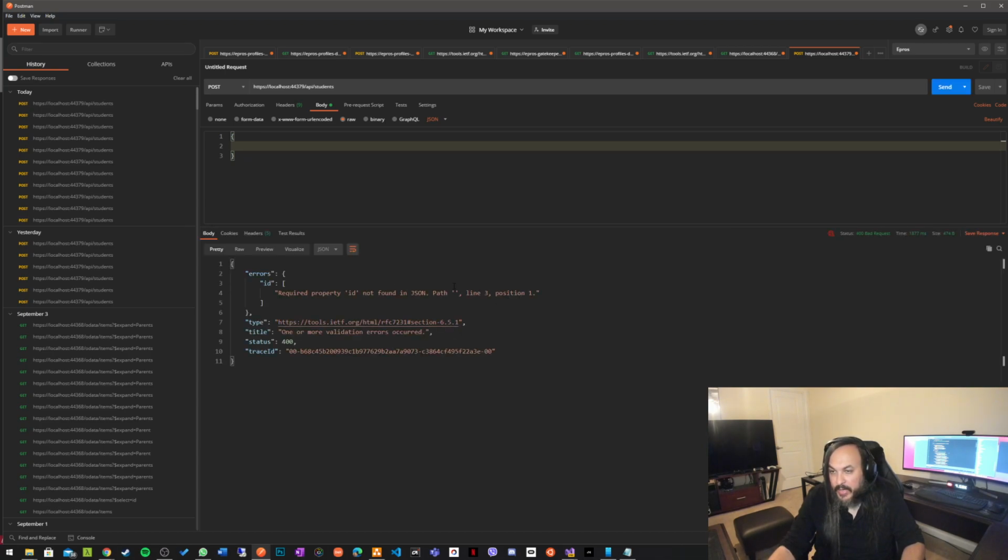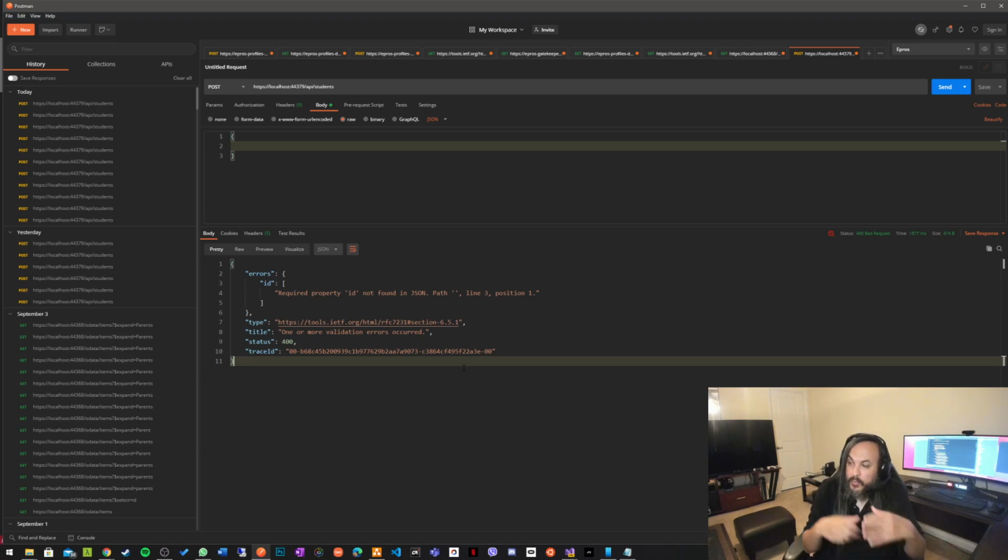See that meaningful error in here? It basically says, here are your errors. Here's the type of that error, so it's a link to the standard of HTTP API calls. What does this error mean? This 400. And then a title and maybe a trace ID and a status. Right? That's the proper way you're supposed to throw an exception in a RESTful API communication.